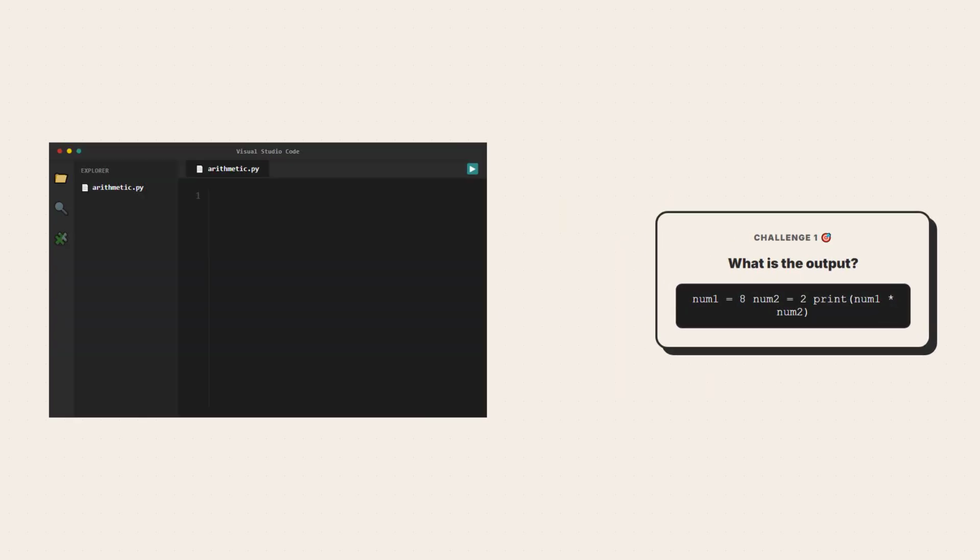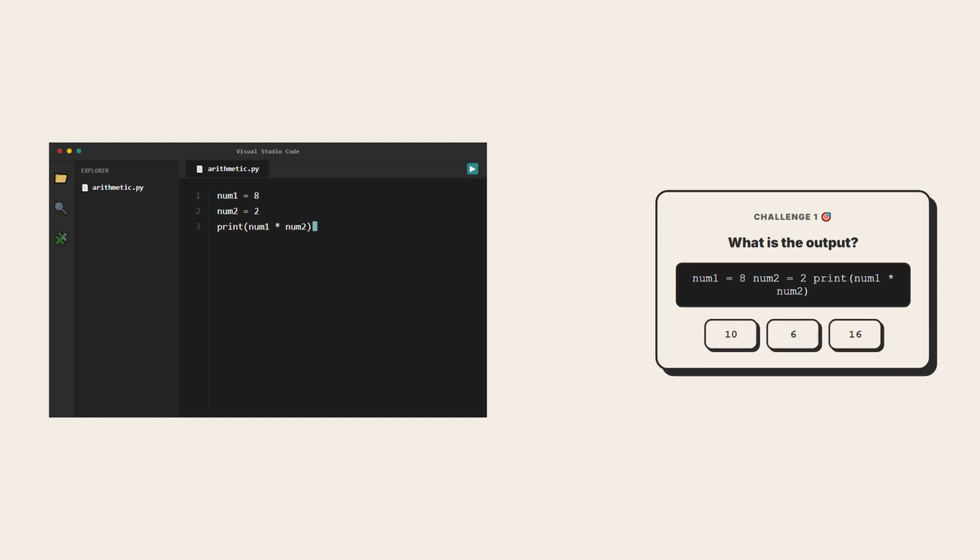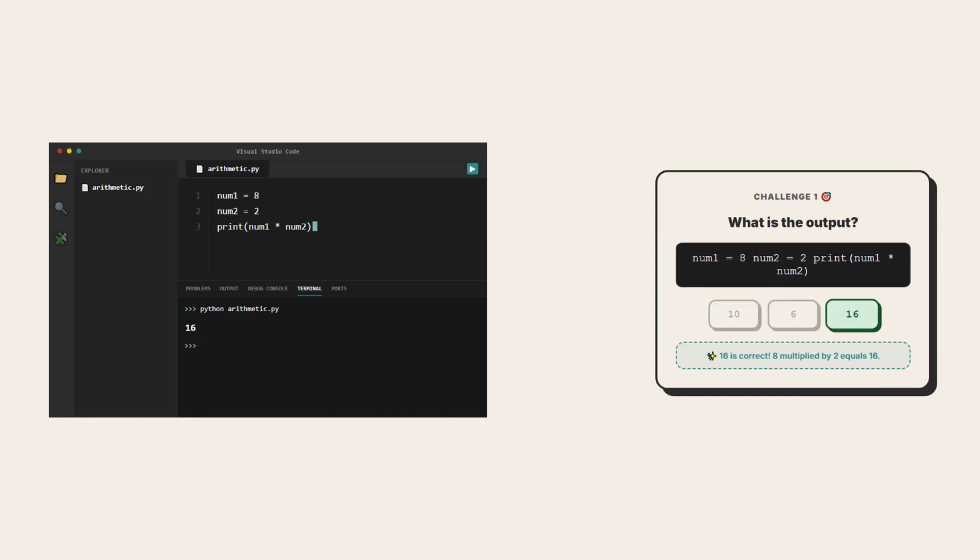Before we finish, let's try a quick challenge. Look at this code. number1 = 8, number2 = 2, print(number1 * number2). What do you think the answer will be? Pause the video if you'd like to think about it. Ready? Let's run it. The output is 16.